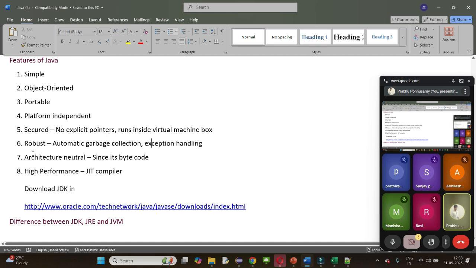So next is architecture neutral. It's like a bytecode. Architecture means Windows is one architecture, Linux is another architecture, and even within Windows, a 32-bit machine or a 64-bit machine, each of them is a different architecture. Java is architecture neutral. The reason for that is it's a bytecode. I should write bytecode. So that is one reason, and there's another reason also.